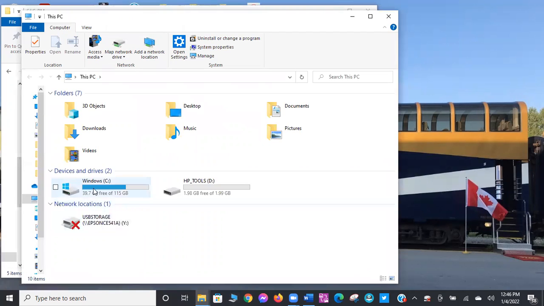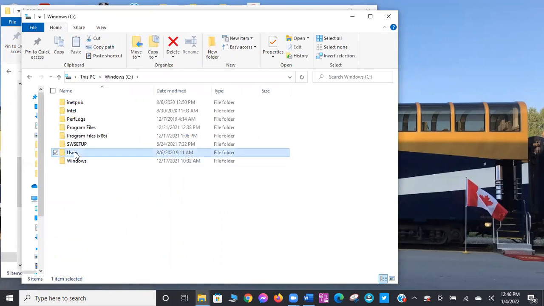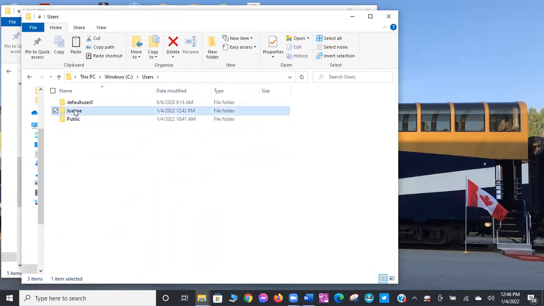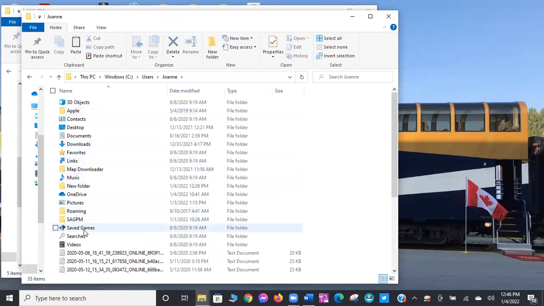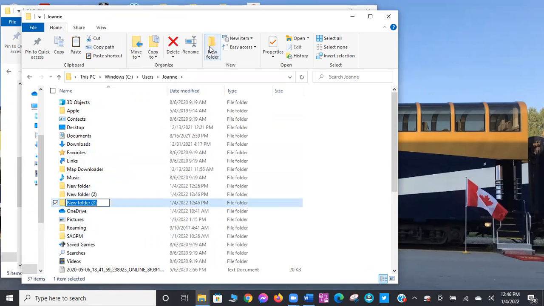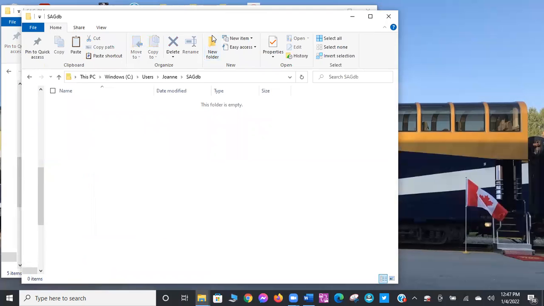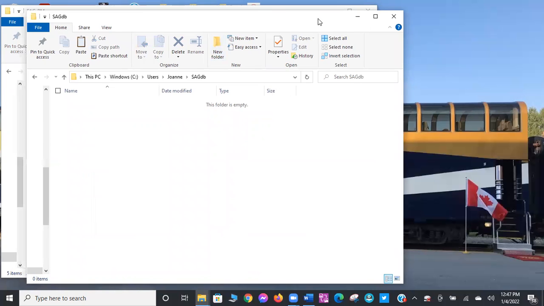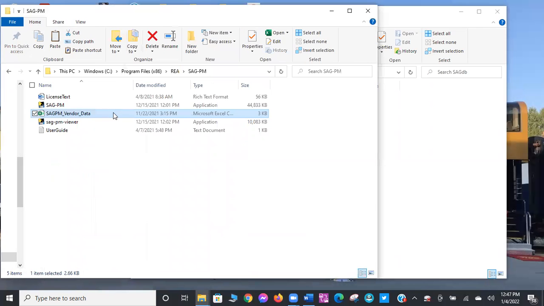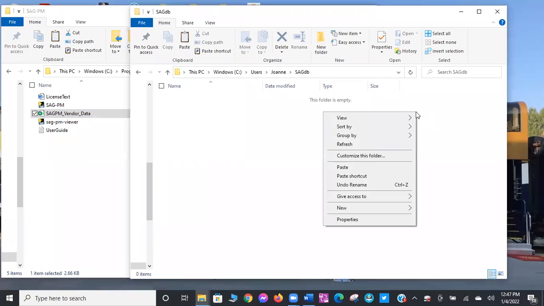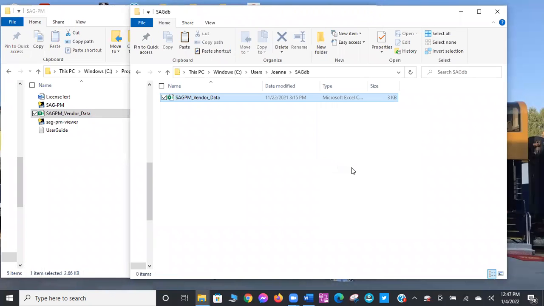So let's go back into our environment, user environment, and we're going to go into a users. And then we're going to set up a folder. So go to new folder, and then we're going to go SAG-PB. And we'll double click on that. Now we're going to copy that. We've already copied the data file. So now we're going to place it in there. So we right click and we do paste.